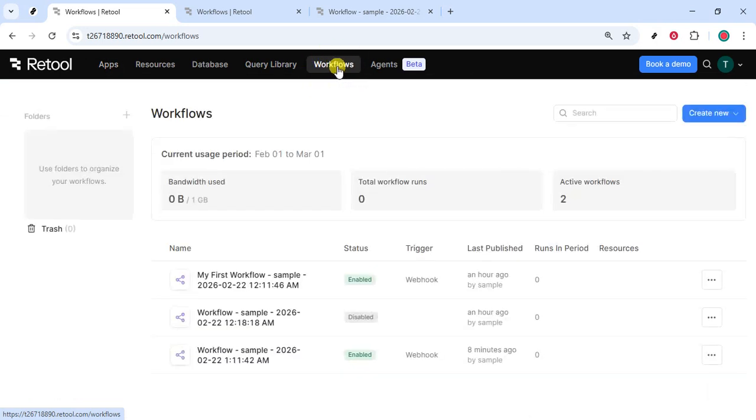Once you're in, look for the Workflows area in the main navigation. This is where Retool lets you orchestrate back-end tasks like automations, schedules, and integrations all in one place. Click Workflows to open the dashboard. Here, you can see any existing workflows and create new ones.